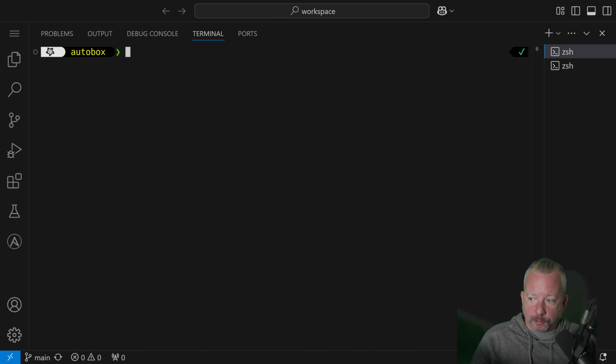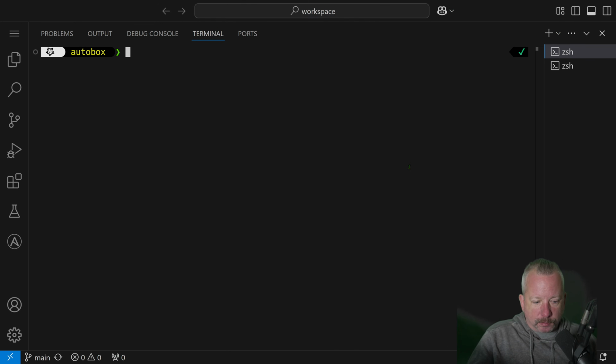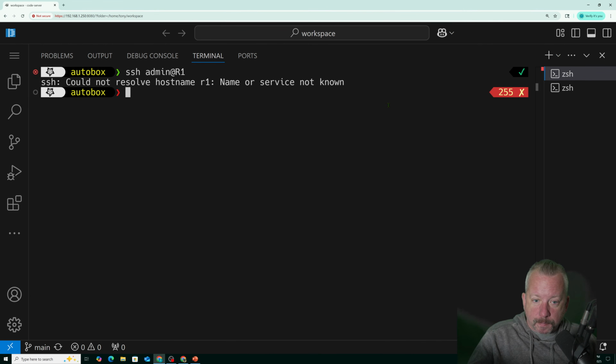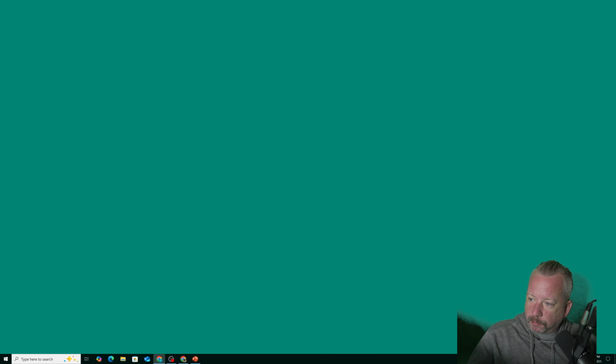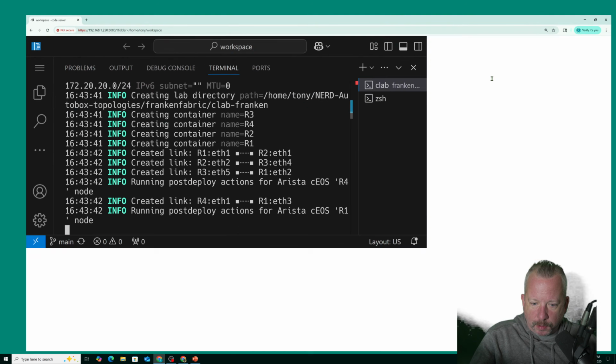They're connected to each other on Ethernet 3 on R1 and Ethernet 1 on R4. So if I go into admin at R1, oh, you know what? I didn't start the Containerlab. So it's CLab deploy. Forgot to do the deploy part.